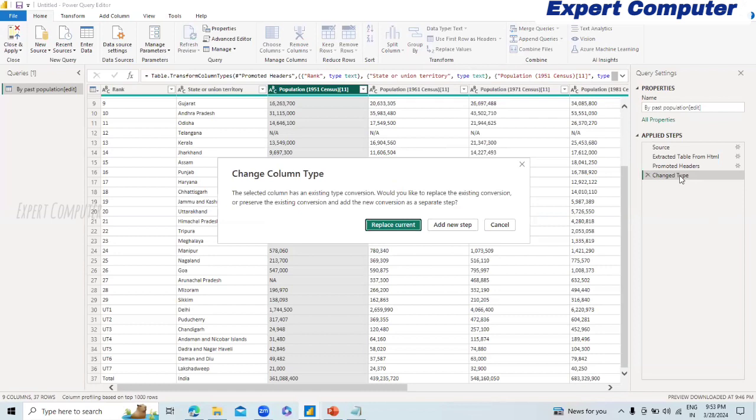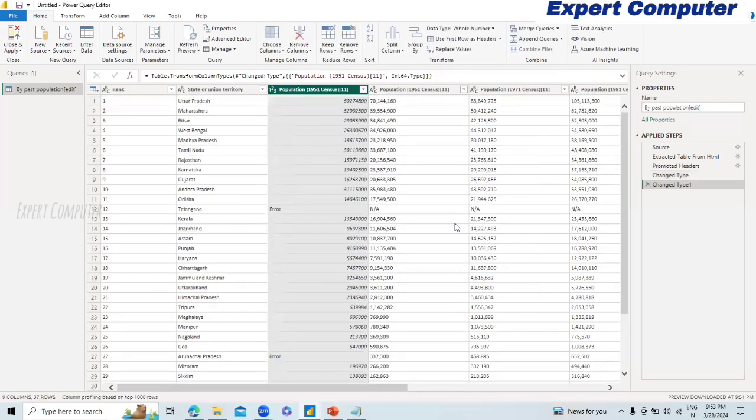But as soon as we changed it to whole number, right, this will ask you to either add a new step or replace the current step. So for now I'm just going to add the new step here. As soon as we added the new step, now you can see it has changed this to numeric, right.